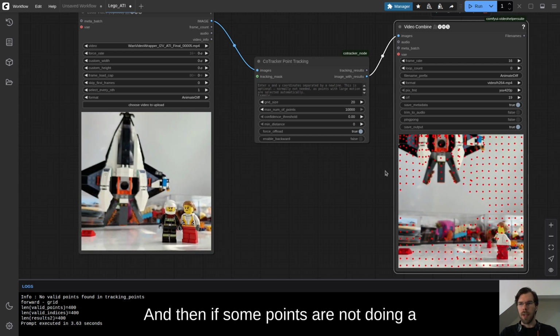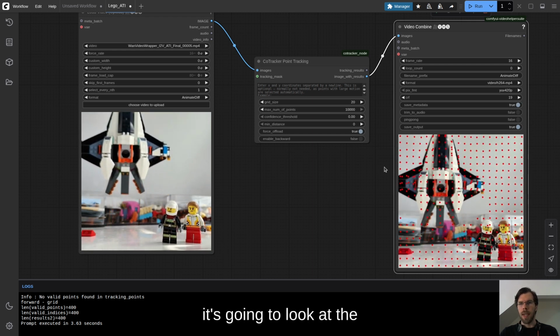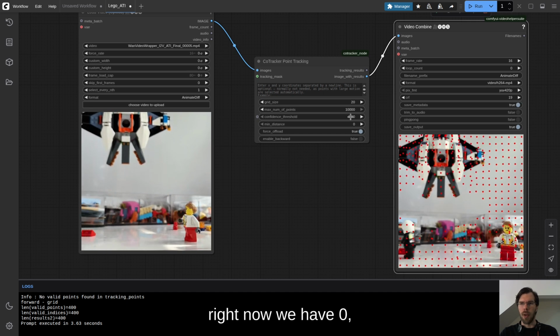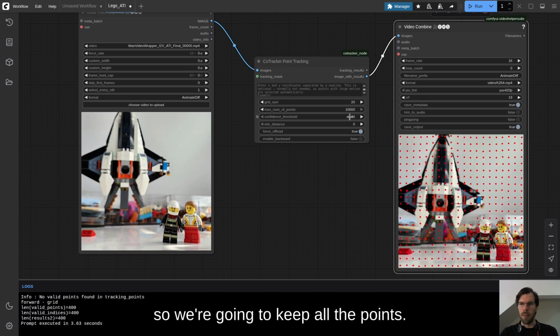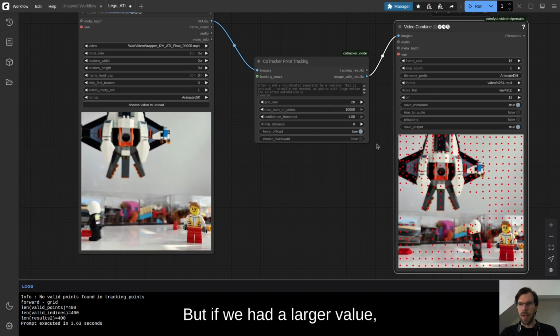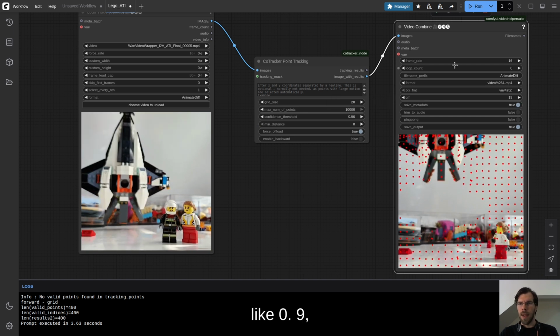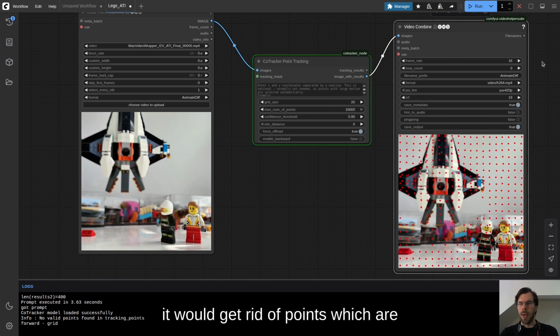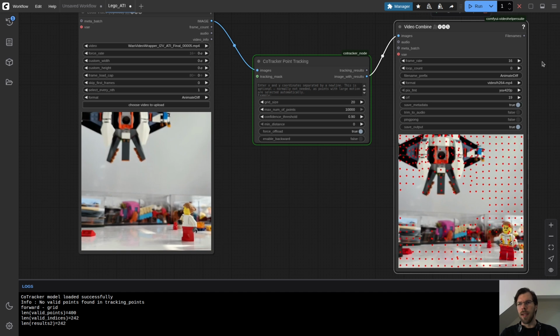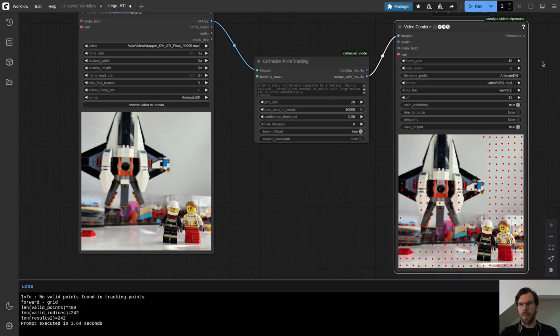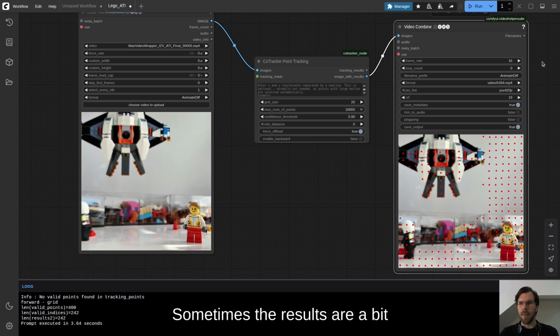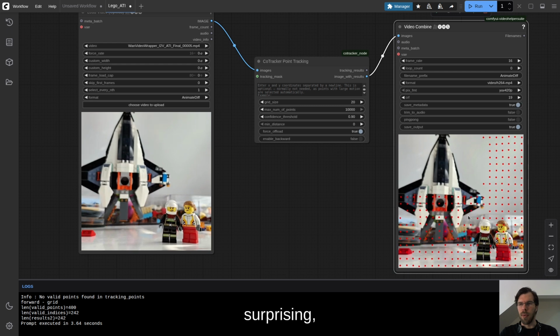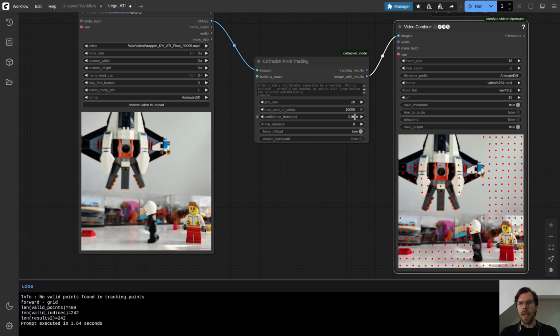And then if some points are not doing a great job, it's going to look at the confidence threshold. Right now we have 0, so we're going to keep all the points. But if we had a larger value, like 0.9, it would get rid of points which are not really good. Sometimes the results are a bit surprising, but that's what it does.